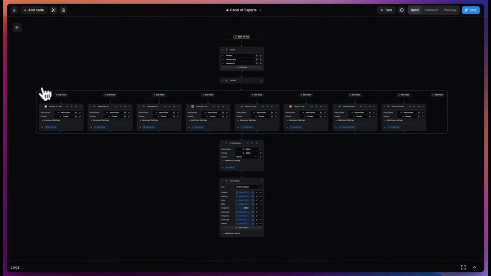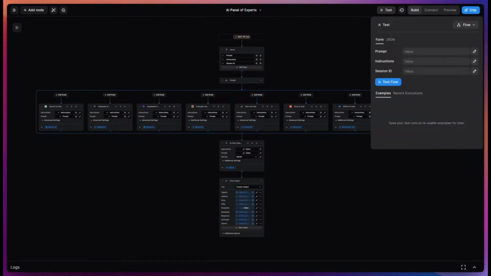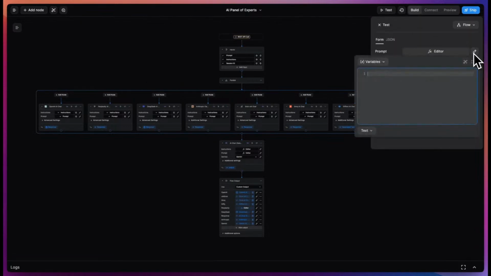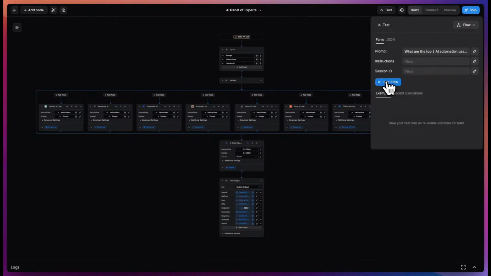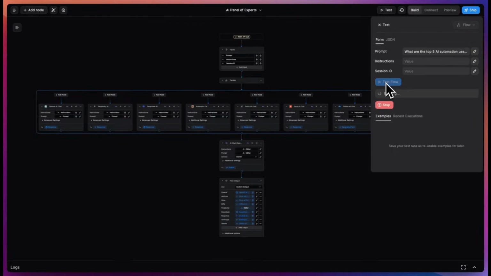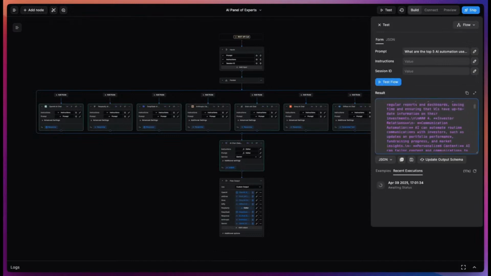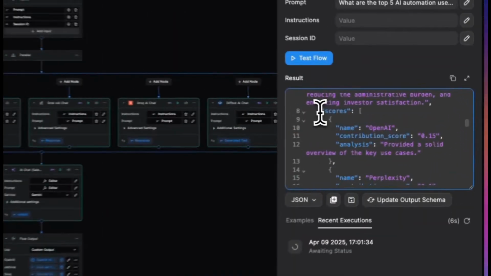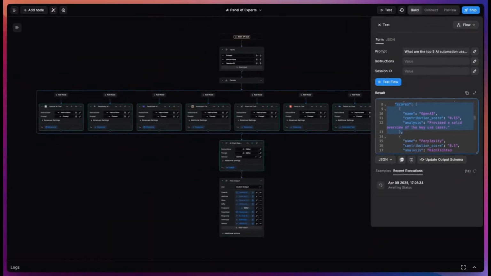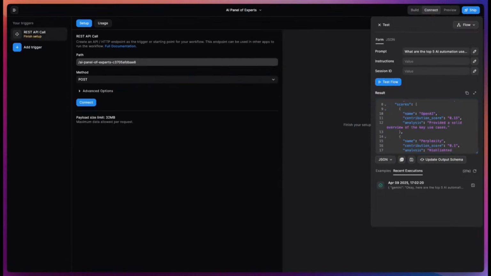Once you have cloned it on your BuildShip workspace, all you need to do is give it a spin. There's no need to add any API key because the built-in keyless nodes use BuildShip credits instead. So let's go directly to the test panel. Let's enter the prompt. What are the top 5 AI automation use cases for VCs? And we can click run. We could add custom instructions, things like answer in 1 sentence or less, answer in 5 bullet points. We can also add a session ID so that the panel remembers our conversation history. And here's the output from the AI panel. We have the individual responses, and then we also have the summarized responses and scores from our aggregator.